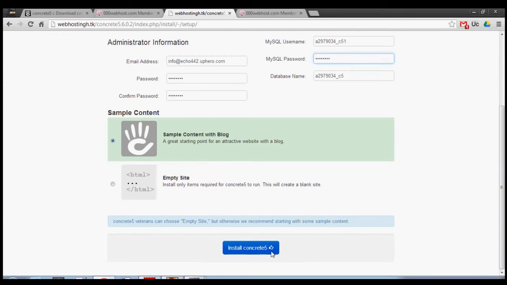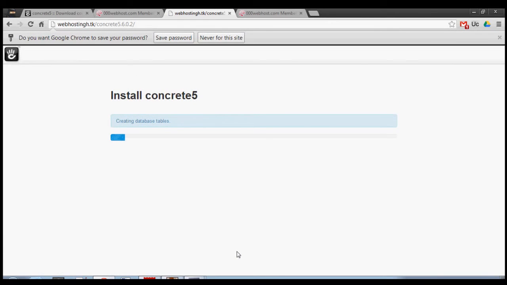So obviously you have install Concrete5, and it's got some more information about what is going to be installed. This will test the database connections and run the install. As you can see here, it has a nice progress bar. Again, I don't actually know how long this is going to take.